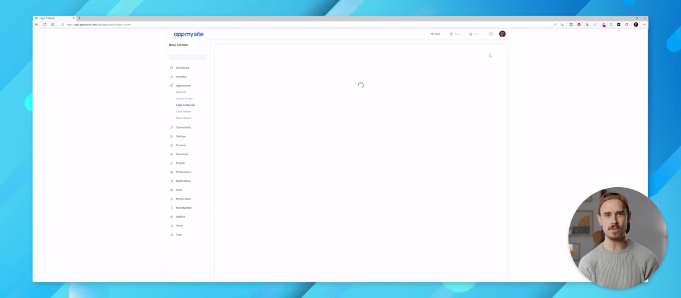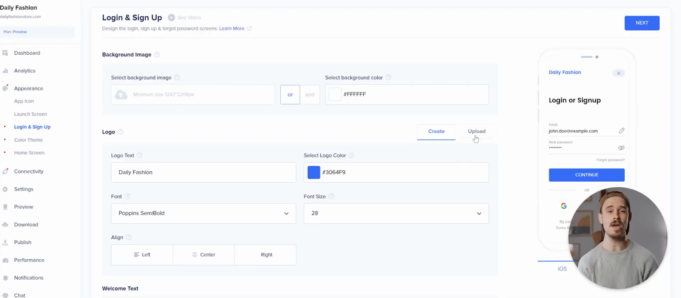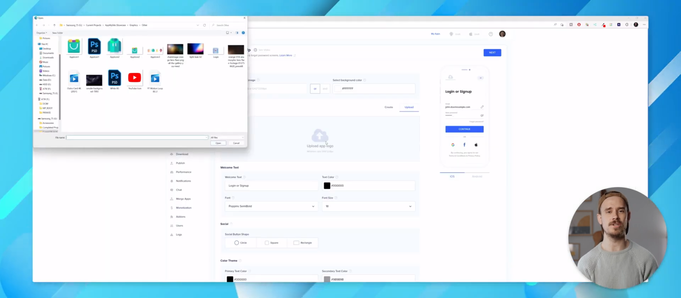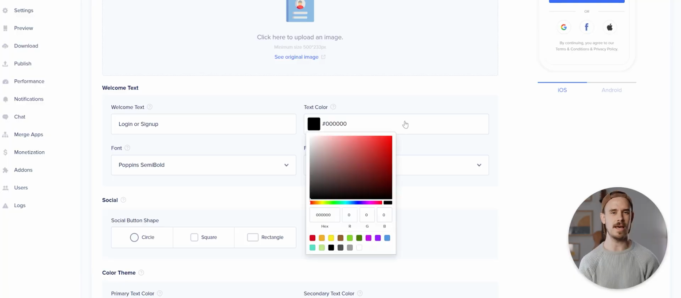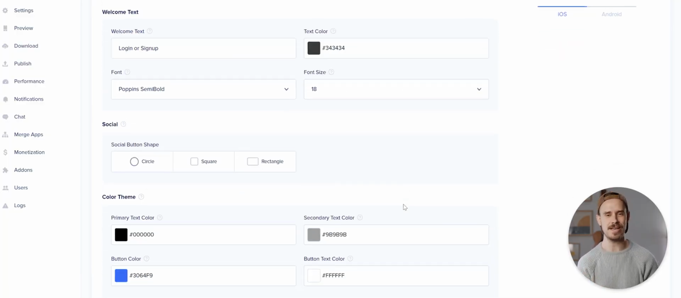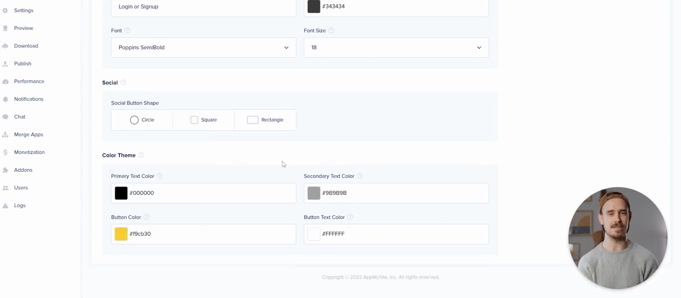And then if your site has one, you'll be taken to the login and sign up page. As with the previous sections, we've also got loads of customization options on this page, but for the time being, I'm just going to go ahead and upload a logo, and I'm going to tweak some of these other settings to suit my personal preference. But honestly, it is staggering just how quickly you can achieve something that looks really professional using these customization settings.